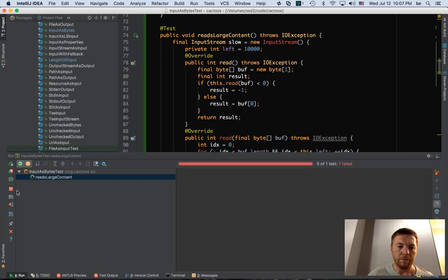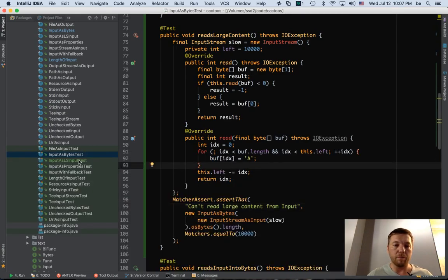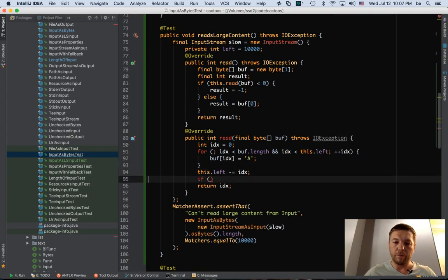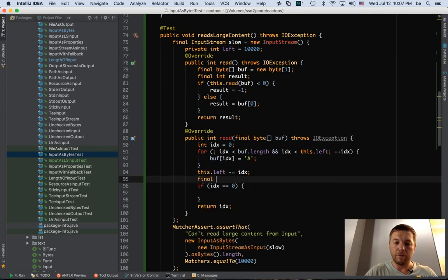See, it never stops. Java heap space. Yeah, it never stops. It never fails because at some point we need to return -1. So if the index is 0 here, it means that nothing else is left. Then we need to return -1. So if index is 0, so we gave you nothing, then the result is going to be -1. Else, no, that's stupid. So let's do it this way. Then the result is -1.